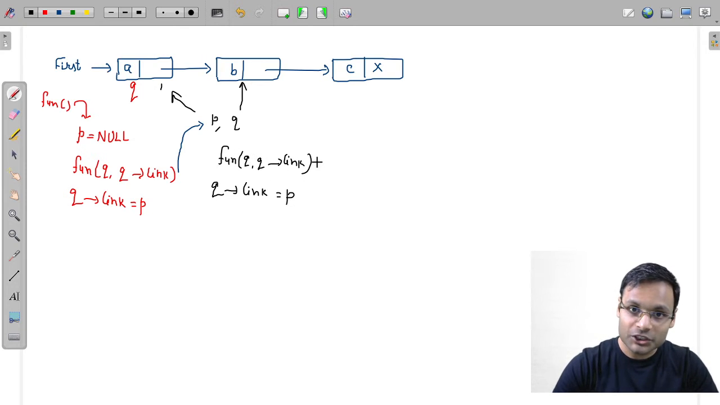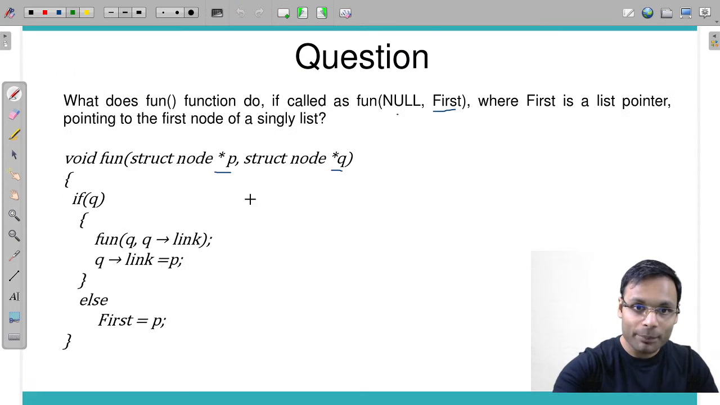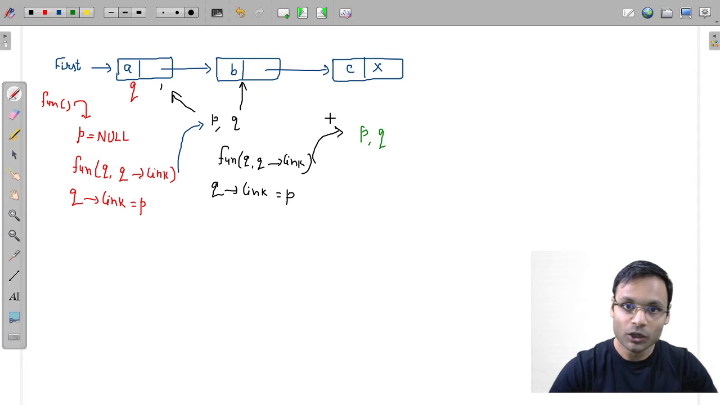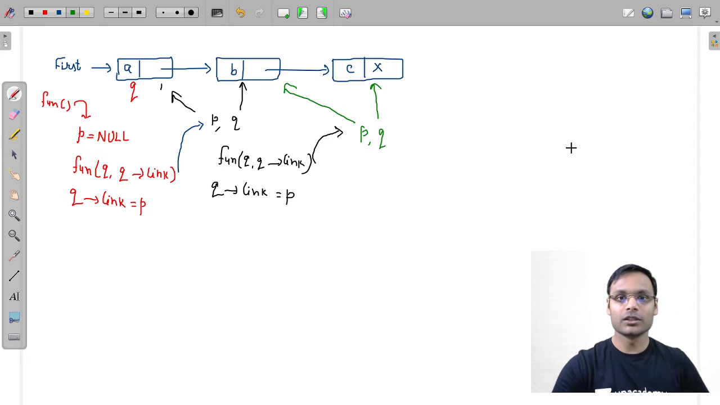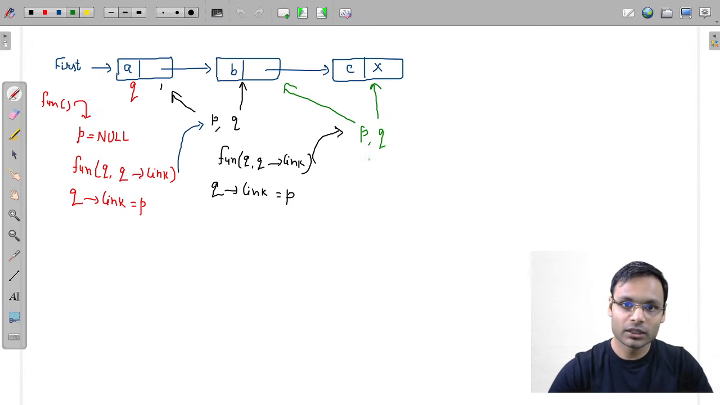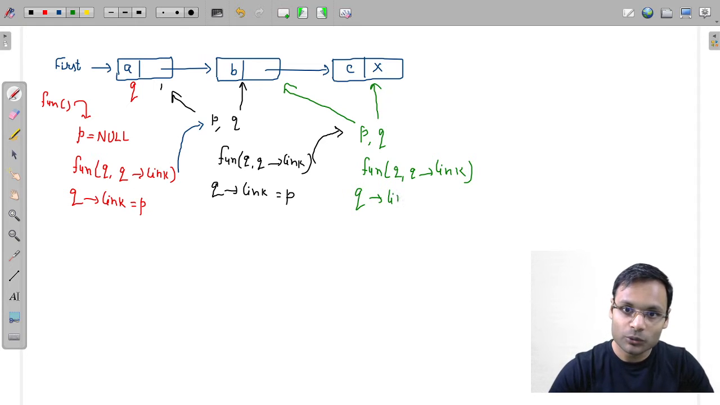If you call this function, for this particular function call, what happens? Q will be copied into pointer P and Q's link will be copied into pointer Q. So two pointers will be created, P and Q. P will be pointing to current Q, this one, and Q will be pointing to this one. Now you are checking Q is null. No, so it's true. Then call this particular thing: function call with current Q and Q's link, and after that Q's link is equal to P.